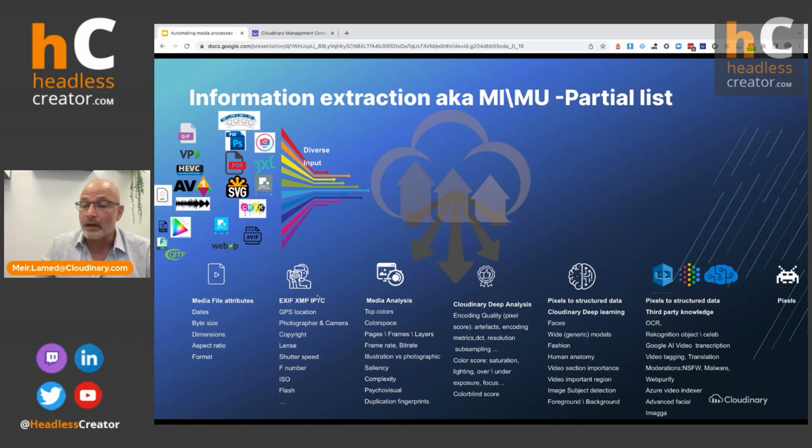We have things that someone put in that file as metadata: EXIF, XMP, and IPTC. These are the metadata extensions, and there's a long list of things that you can extract from that: the photographer, copyright issue, shutter speed, different things about how the image was taken, or what have you. And let's not focus on that.